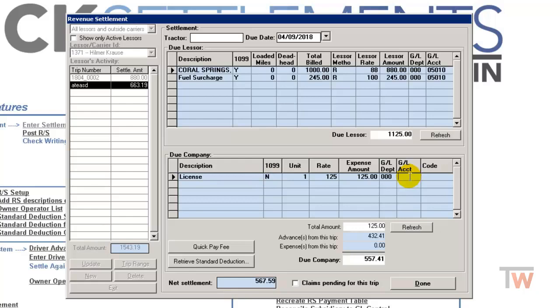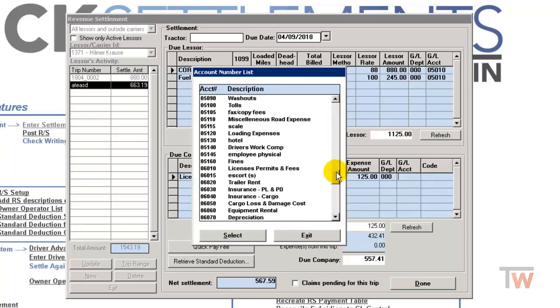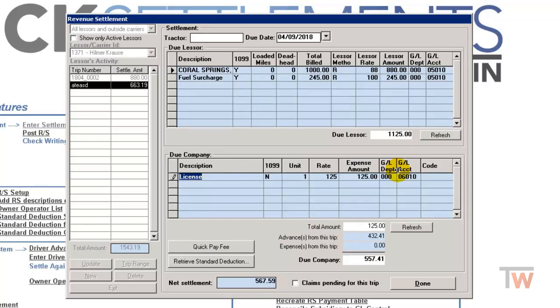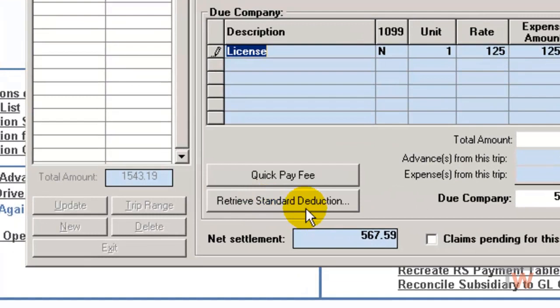So if I double click there and scroll down to my expenses, so I originally expensed his licenses and fees to my license, permits, and fees account, which is 6010. So now that I'm collecting that back from him, I'm going to hit that same account again to pull that expense out because it's no longer my expense. There is a way to set up standard deductions for each owner-operator, and you would use this button, Retrieve Standard Deduction. That is a separate video called Standard Deductions under Revenue Settlements if you'd like to take a look at that.